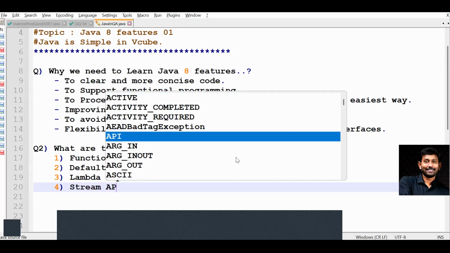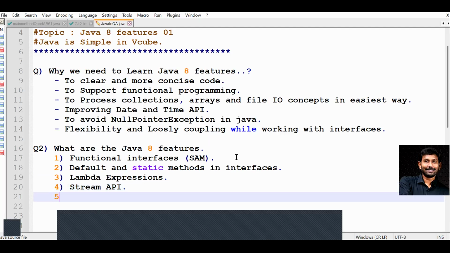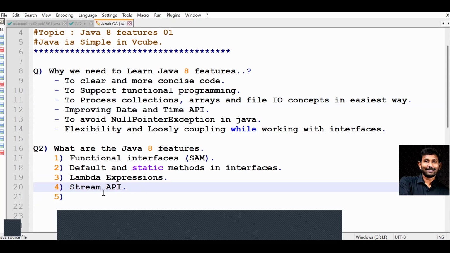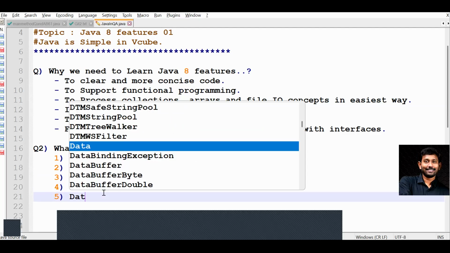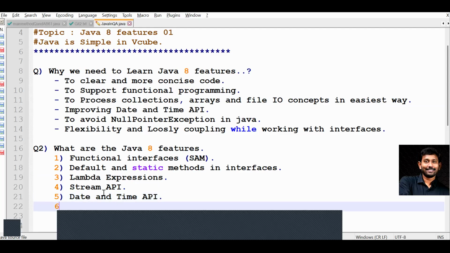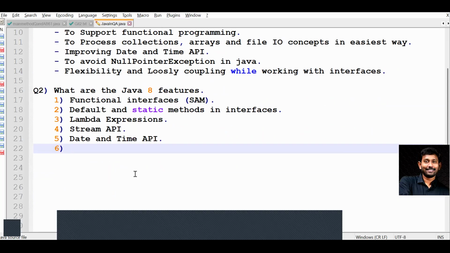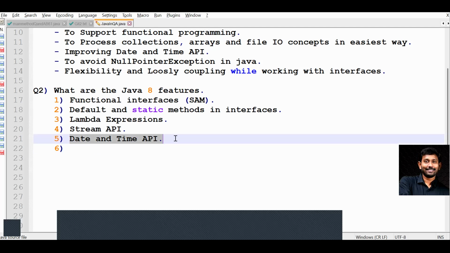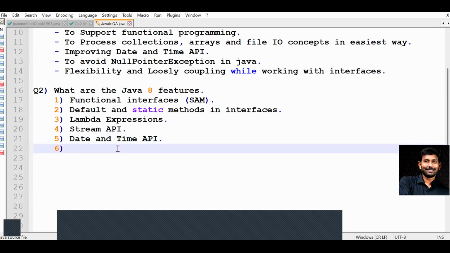And there is one very important concept called Stream API. To process collections, arrays, and file concepts in the easiest way, we need to work with Stream API. There is a concept called date and time API, to work with dates and time in the easiest way. Earlier, before 1.8, it was a little challenging to work with dates across a number of countries, whereas with Java 8 features, it's very easy, a cakewalk, to work with the date and time API.